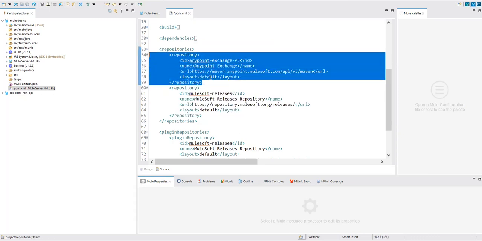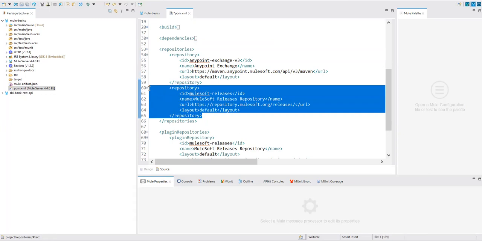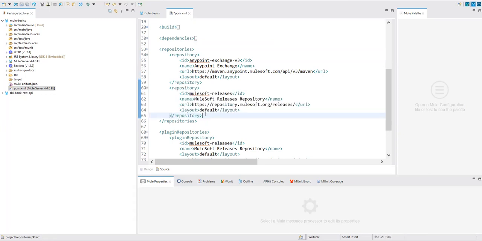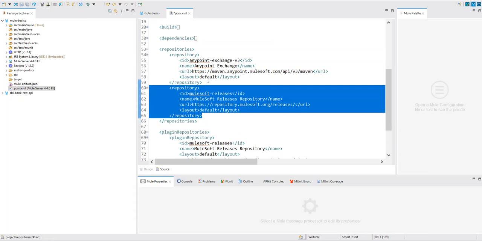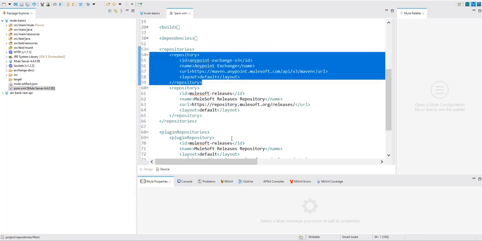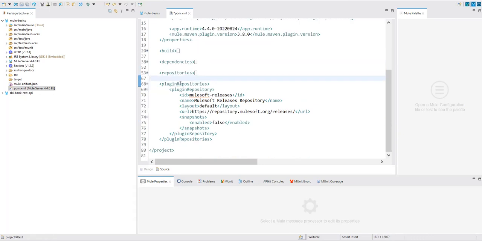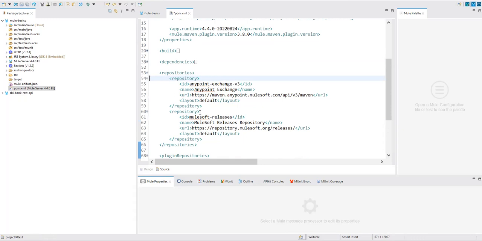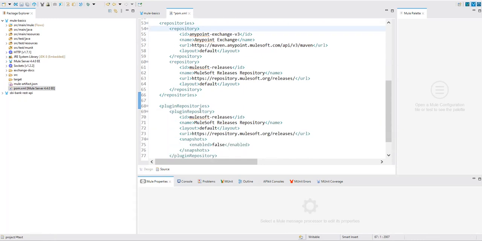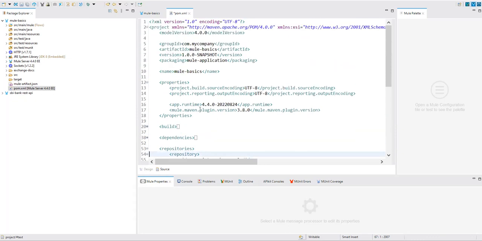Those come either from the MuleSoft public repository or specific to your account. For the account, we get the repository which is our Exchange, and MuleSoft also gives a public repository. For the public one, we don't need any credentials to connect. For the Exchange one, we need credentials to connect. Then these plugins and dependencies will be coming from these repositories. As I mentioned, one is your plugin repository, one is your dependency repository. Clear?